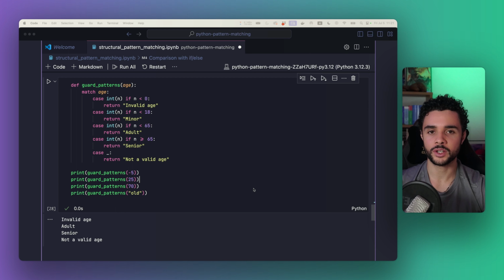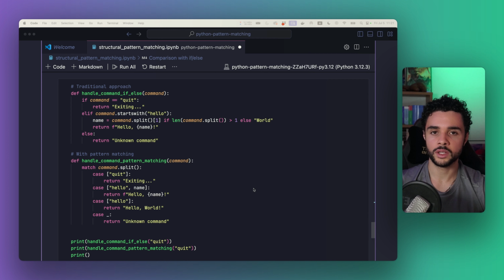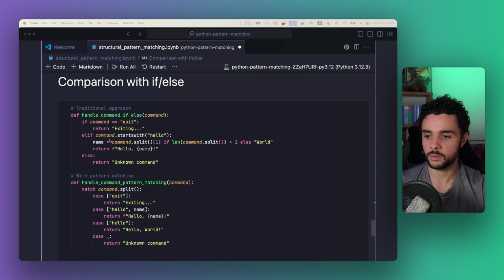So now let's compare traditional if-else statements and structural pattern matching in a more realistic scenario. Let's say you want to build a command parser that parses 3 types of commands. First, quit to exit. Then you want to parse hello, you print hello world, and then hello with another name, you print hello and the name. Other cases, you print unknown command. Using traditional if-else, it's a bit cumbersome to read. So here you have the if, the elif, then you check that the command starts with something, you have another if to check if the length is greater than 1 or not, and so on.